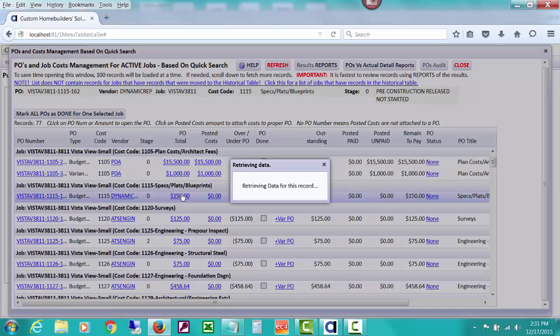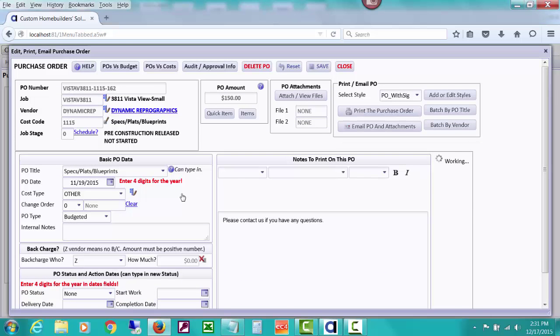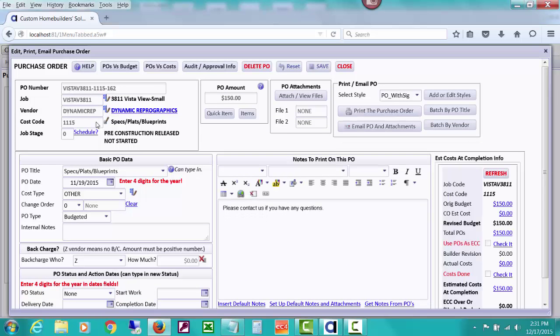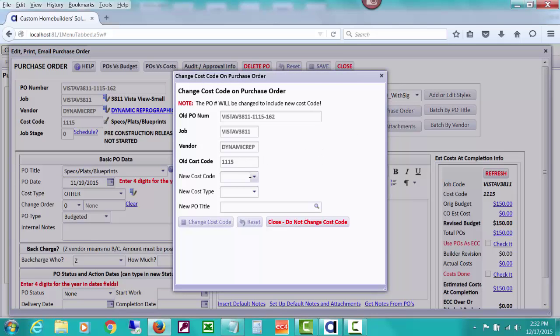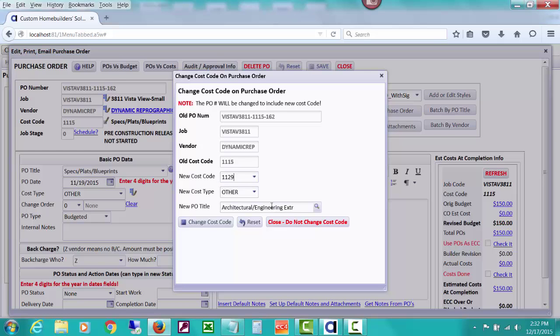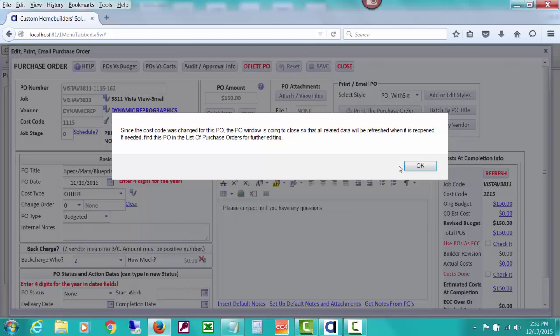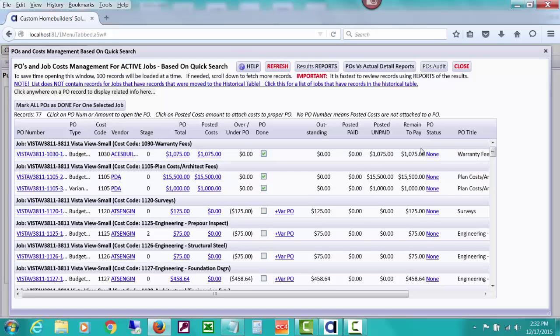If I tried to do this before I unattached the costs, I wouldn't be able to change the cost code because there's costs attached. But now there are no costs attached. So if I open the purchase order, I drill down on it, and there's a little pencil icon right here by the cost code. And you can see old cost code, new cost code would be 1129 for this PO. It'll drop in some things that go with that cost code, and we'll let the title go ahead and change. And you say change cost code, and so now that's been changed, and it's refreshing our POs and cost management.